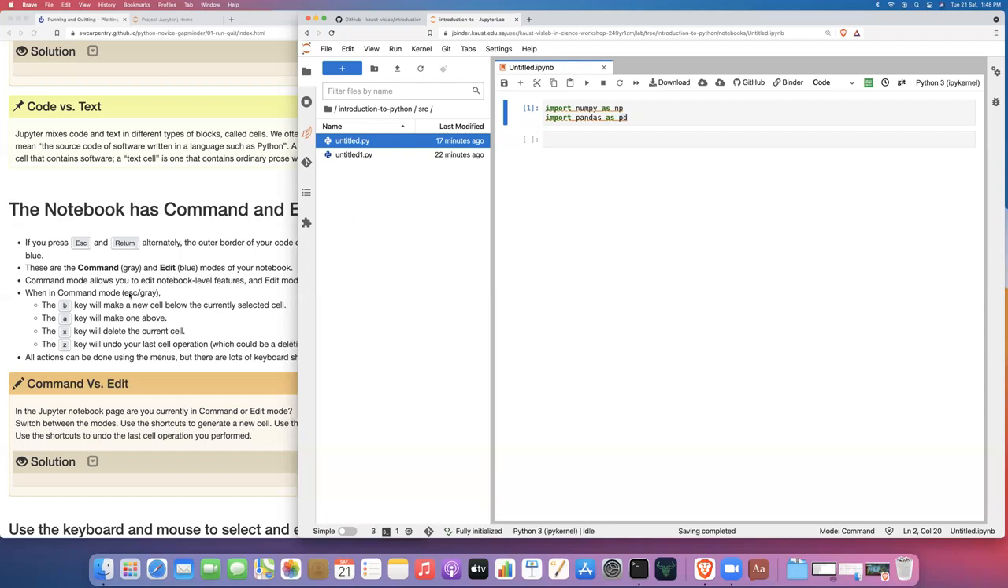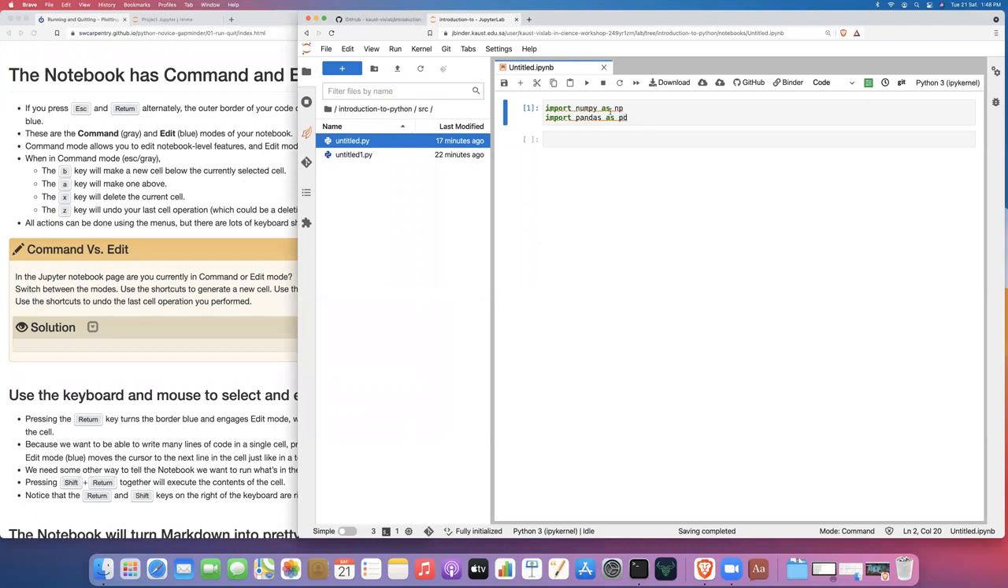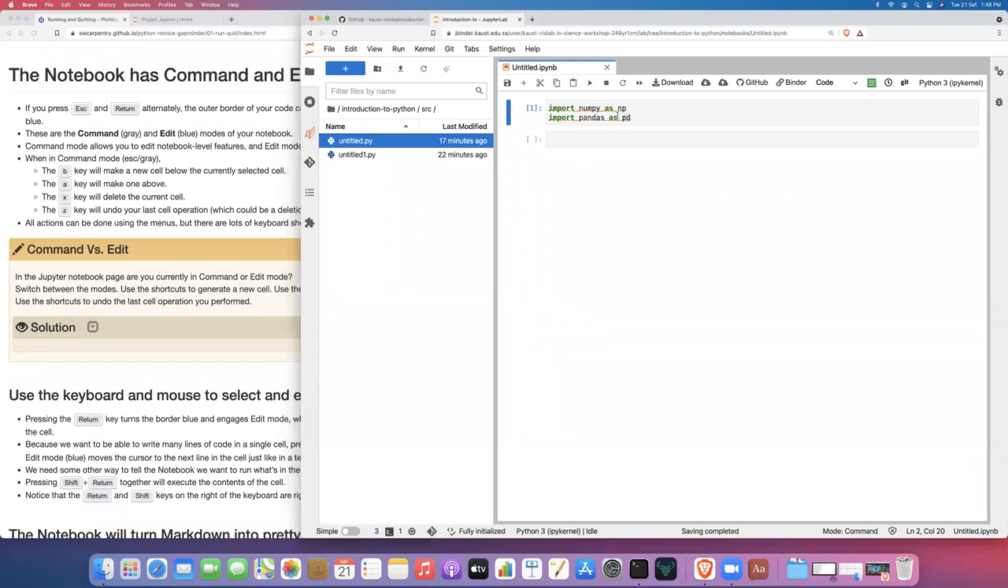Good questions though. Okay, so back to notebooks. Notebooks have command modes and edit modes. So let's start with edit mode. Edit mode is the mode that we're most often in.